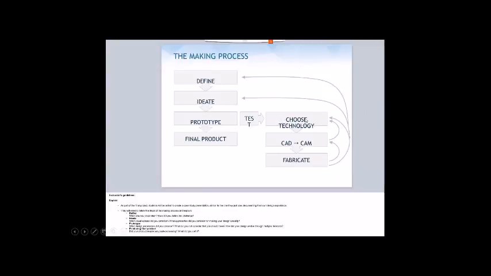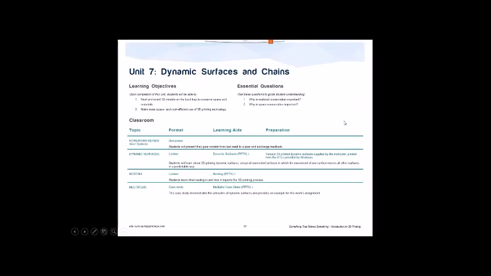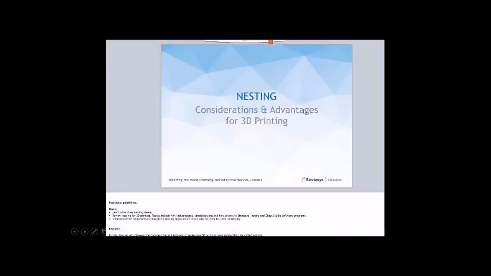So the design thinking process again. Dynamic surface, this is a unique talk of how in one surface, let's call it, one part can move the entire surface. And within this dynamic surface, if you want to have an assembled part, you talk about nesting. How do you put the part in your design, and how do you place it within the machine?